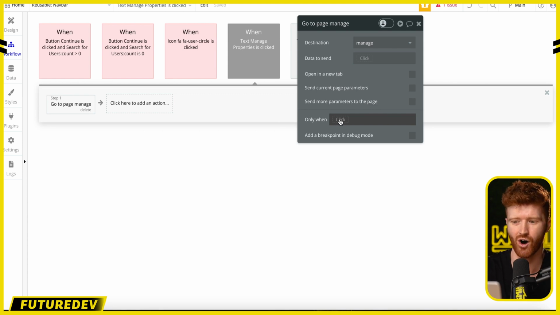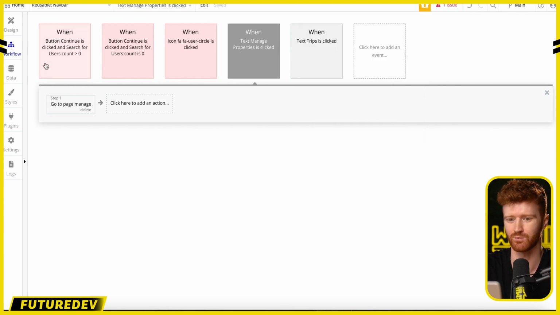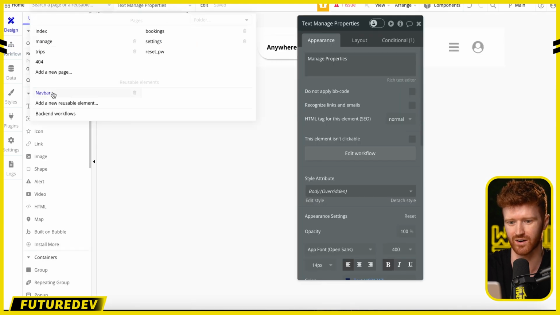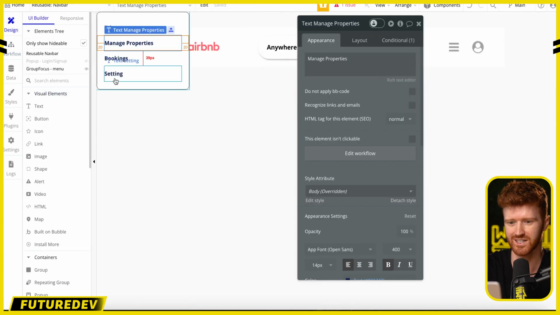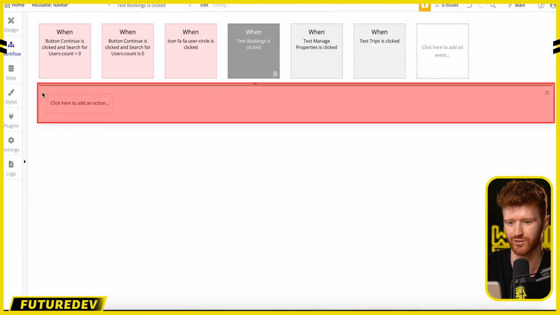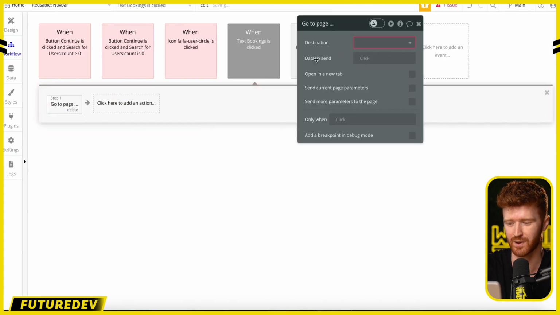Again, we're not going to add all of the only when conditionals that we possibly can in this tutorial, but when you're building your own, I do recommend adding as many as you can. So moving forward, let's go to our navbar again. We have bookings and settings. So we'll add the bookings workflow, navigation, go to page, bookings.